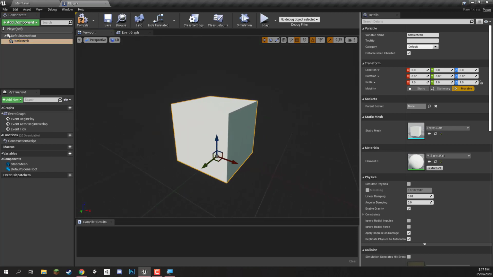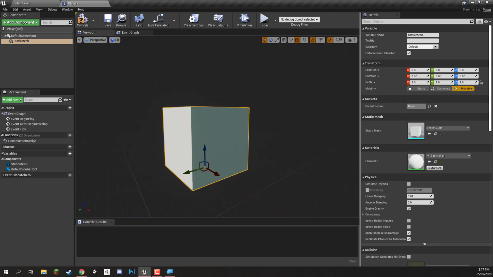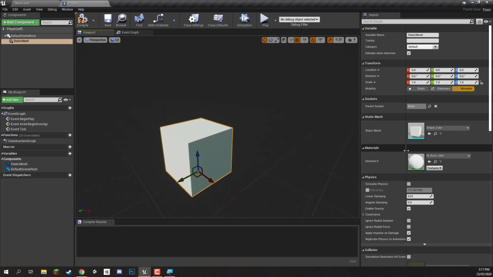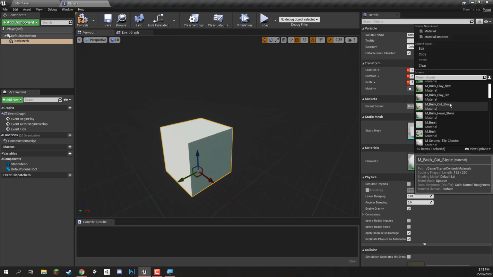So this here is the cube that is rendering, and let's just say we want a different material from this white one. What we can do is go down to where it says materials in the details panel, and right now it's on M basic wall. Let's click that, and we can change it to something else.